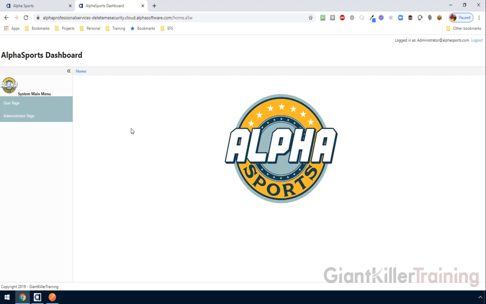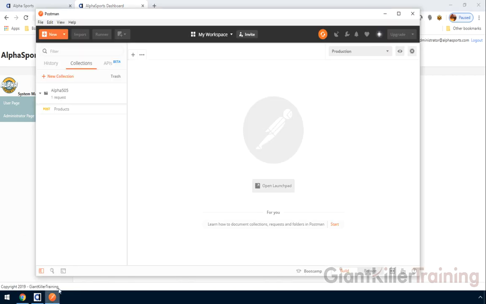Last but not least is we're going to be able to create a web API or a web service and deploy that. Now in this case, I'm going to demonstrate this not in the browser, but in a tool called Postman, which is a free tool that allows you to exercise web APIs.